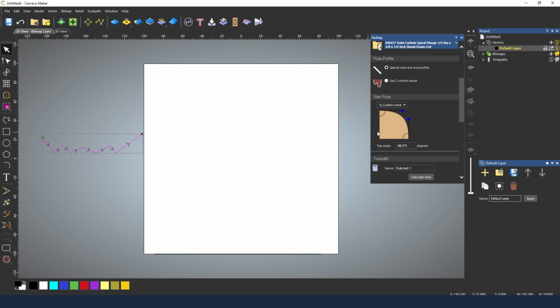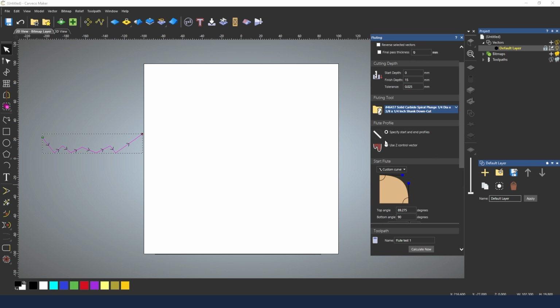So with that there, what I'm going to do is come back to the fluting toolpath. I'm just going to extend this down a little bit. But instead of the specify start and end profiles, I'm going to use the Z control vector. Now when I've changed to that, you'll see a few options disappeared, but we now have a new option that has appeared where it says select the Z control vector. Now because I've already got that zigzag line selected, I'm going to click the select button in the toolpath menu, and we can now see what it's done is highlighted on that vector. It is the Z control with this little Z in the top left hand corner.